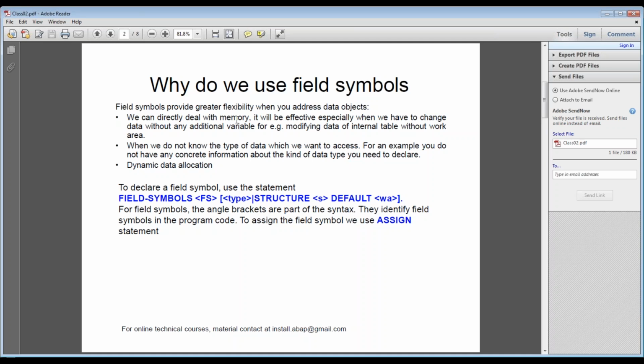The syntax to declare a field symbol is FIELD-SYMBOLS, then you have to enclose the field symbol name in angle brackets, followed by TYPE or STRUCTURE and the data type for which you want to create a field symbol. For field symbols, the angle brackets are part of the syntax. So when I'm declaring a field symbol, my field symbol name should be enclosed in angle brackets. They identify the field symbol in the program code, and to assign the field symbol we use the ASSIGN statement.